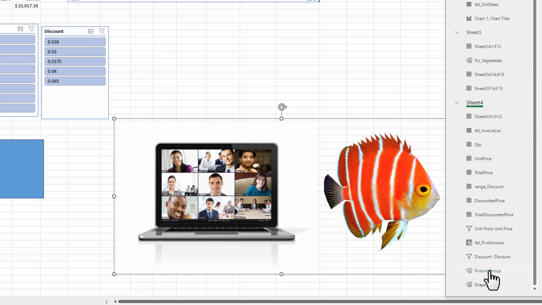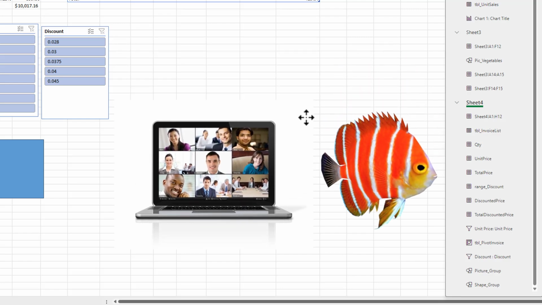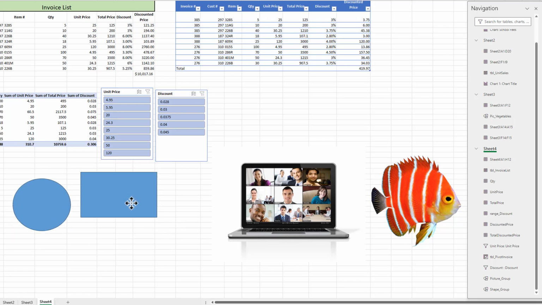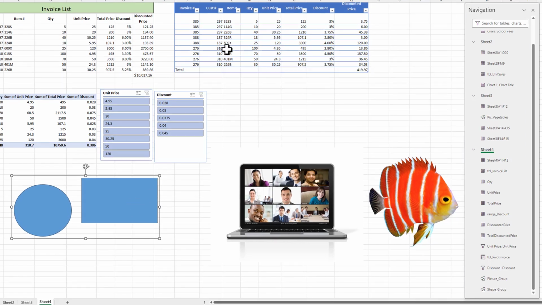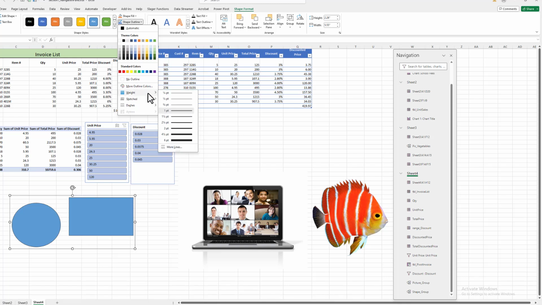I will select the group I named Picture_Group. Now, when I move one picture, the other picture moves with it. The same thing applies to the shapes. Any formatting you apply to a grouped object will be applied to all objects in that group. I will change the border width of both shapes at the same time.